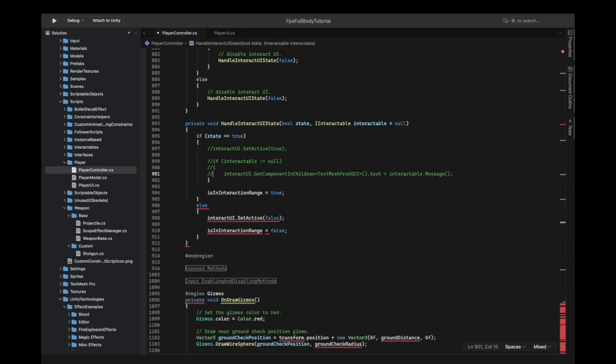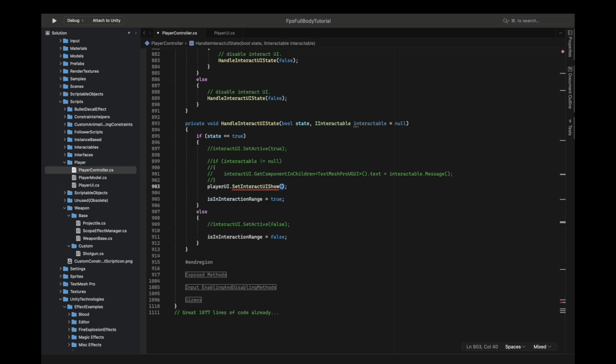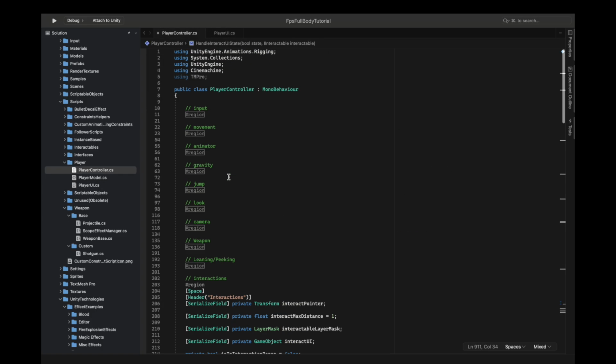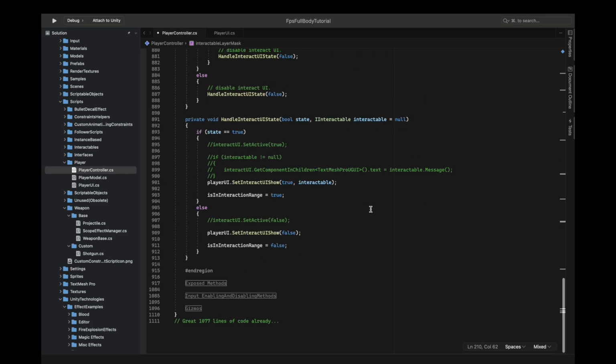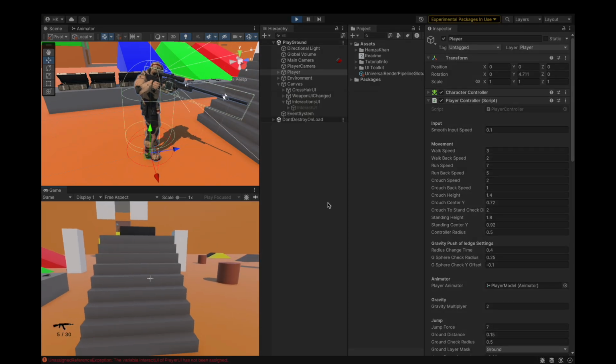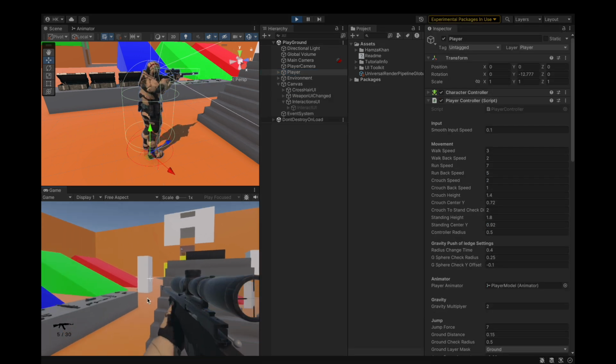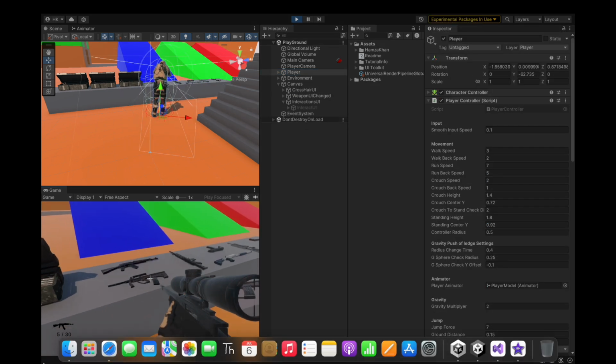Now we'll comment all this out and use our function that we defined. So player UI dot set interact UI show, and we'll pass an interactable. Similarly, we'll pass it. Right, next we'll remove that object as we don't need to keep it anymore, and that's cool, right? Next we'll come down over here, and I'm going to assign my reference, hit the play button, and let's try it out.